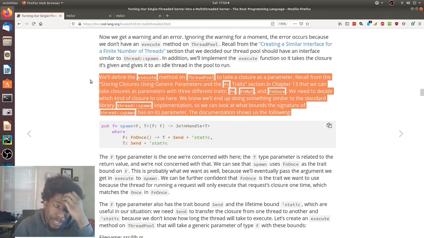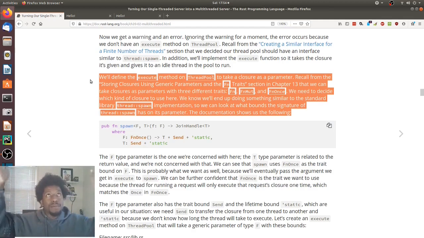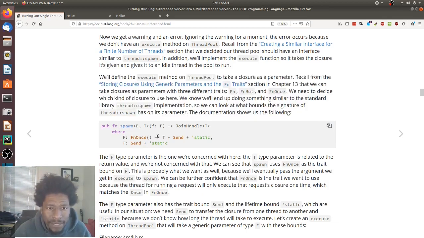Alright, so basically what they're stating here is that yes, we decided that we're going to adhere to the thread spawn implementation. Whatever closure they need, we have to be able to accept that and pass it directly to them. In order to figure out what they need, we can just look at their source code, and they have a little snippet down here, and it looks like it's FnOnce and Send, which I don't think we have to do anything with Send, but yeah, okay.